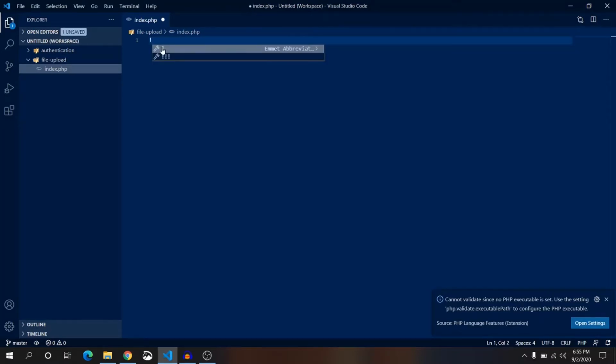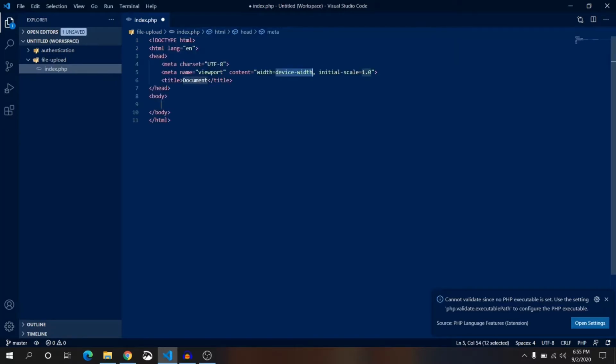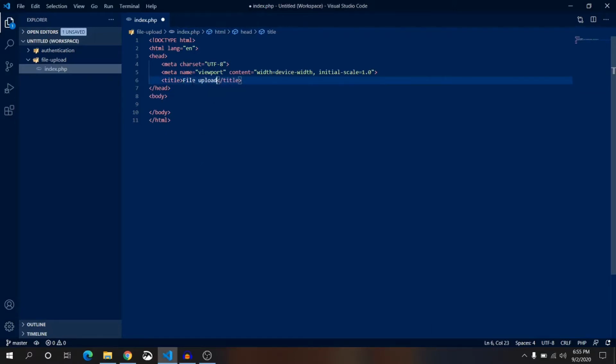In index.php let's write basic HTML code. Just press shift and the exclamation mark and press tab. It will give us basic HTML syntax. The title will be file upload.